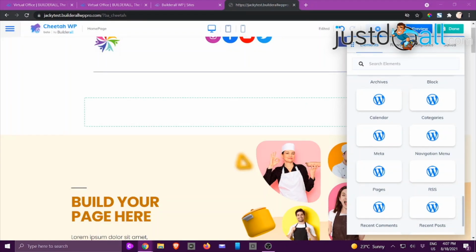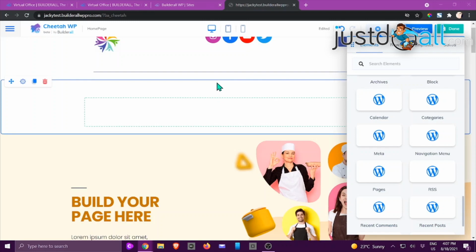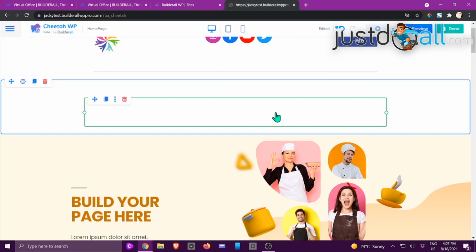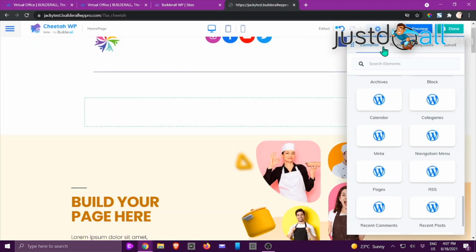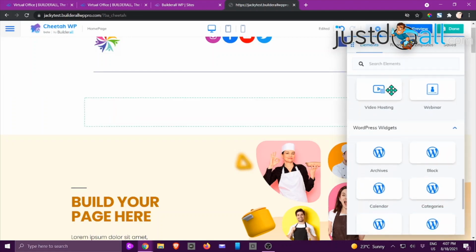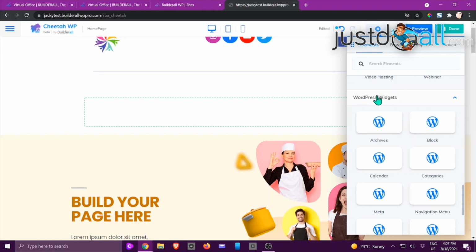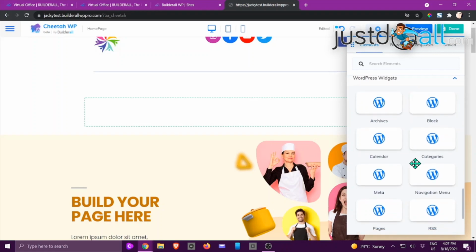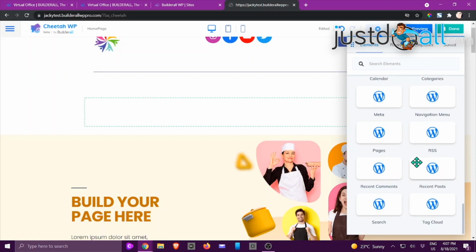In this tutorial, we'll take a look at the WordPress widgets that you can add to your Cheetah WordPress site. So right here at the top, I've already added a row there. And we've got all these different kinds of elements. If you come to the bottom where it says WordPress widgets, you would be able to add different kinds of widgets to your site depending on what you want to do.